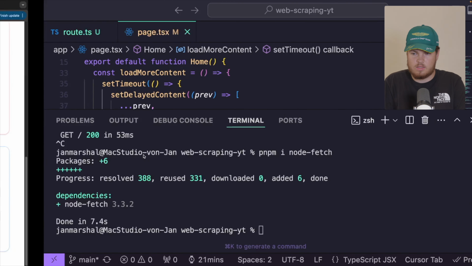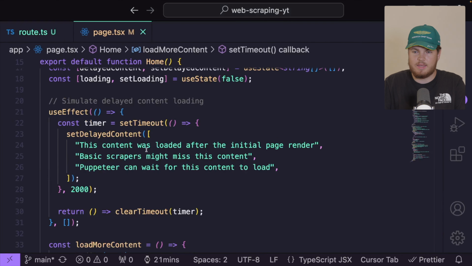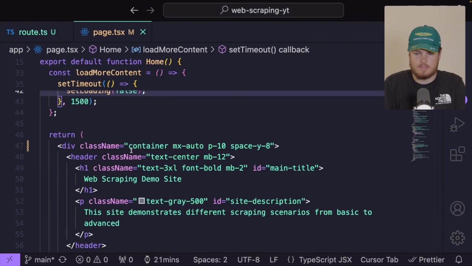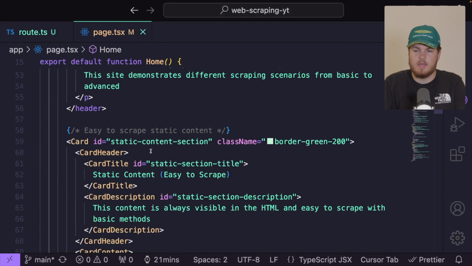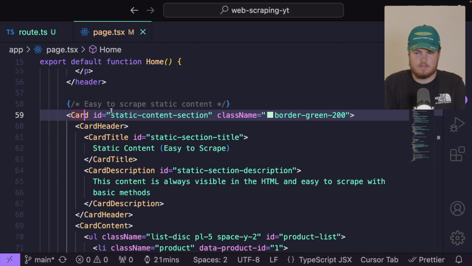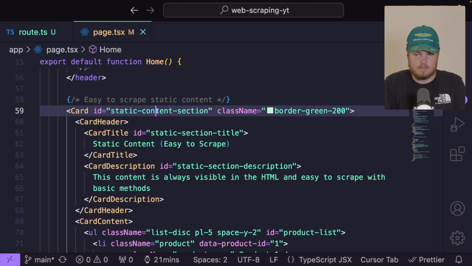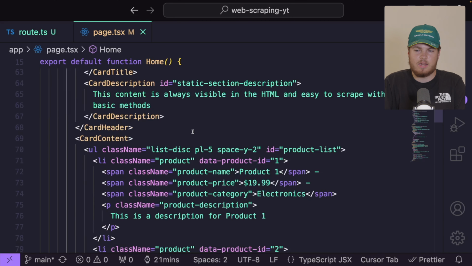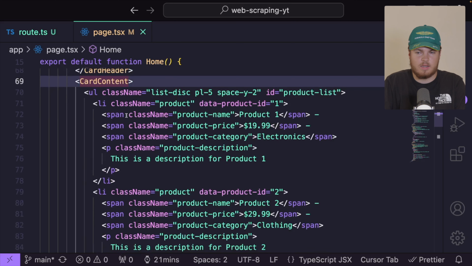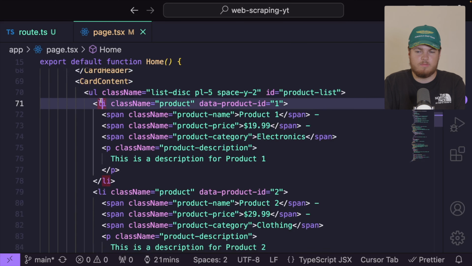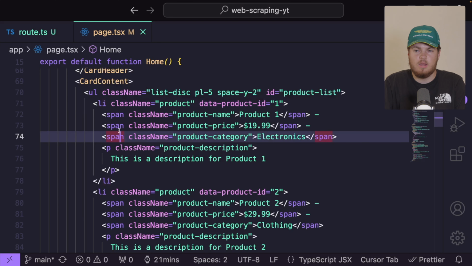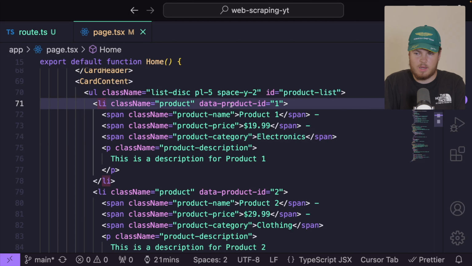So now let's look at the code. So here you see my index page. This is our page.tsx. We have our return statement, and then I have my first card. This is for my static content. I, for example, have an ID of static content section, and then we have our card content. In the card content, I have a UL with multiple LIs. One LI is one product. So the first LI houses my product one.